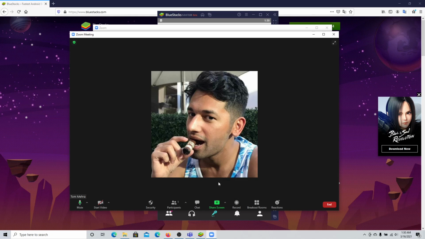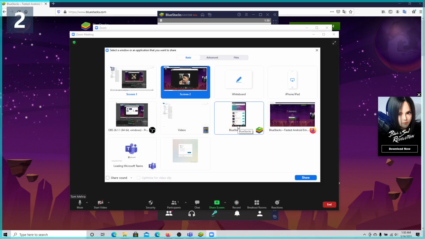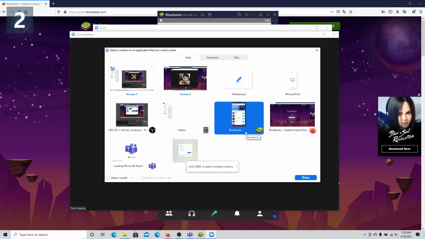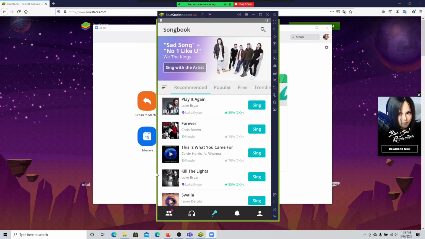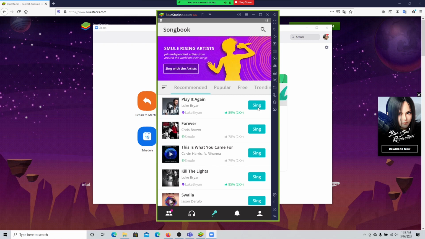And once you have that enabled, if you are the one who is doing karaoke first, select share screen, select the Bluestacks Smule app that I showed you guys before. And this is also very important that you share sound so that people can listen to you as well as the music that you will be playing. And then you click on share. So now as you can see, this is the screen that is being shared with all the audience. And now you can sing whichever song you want.